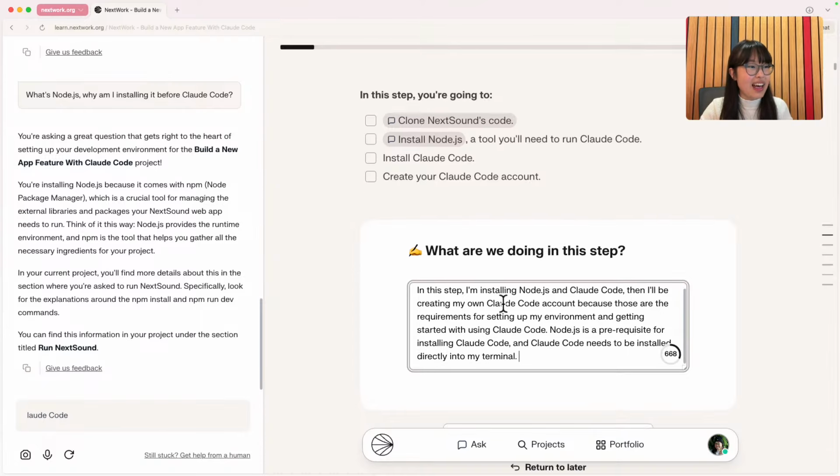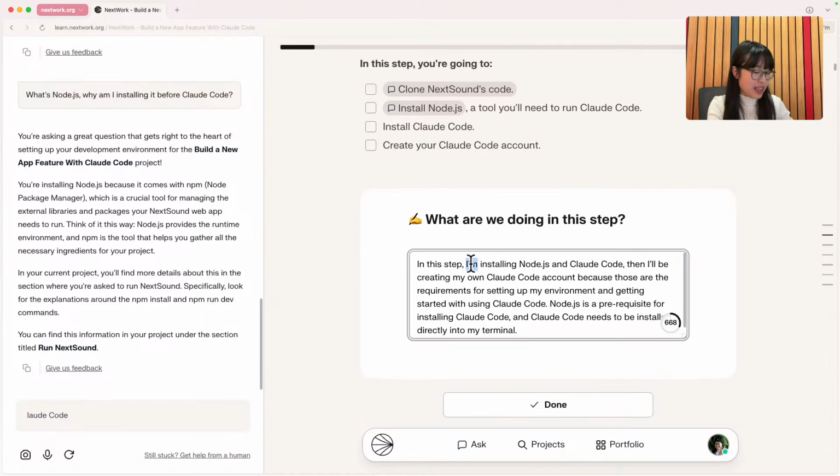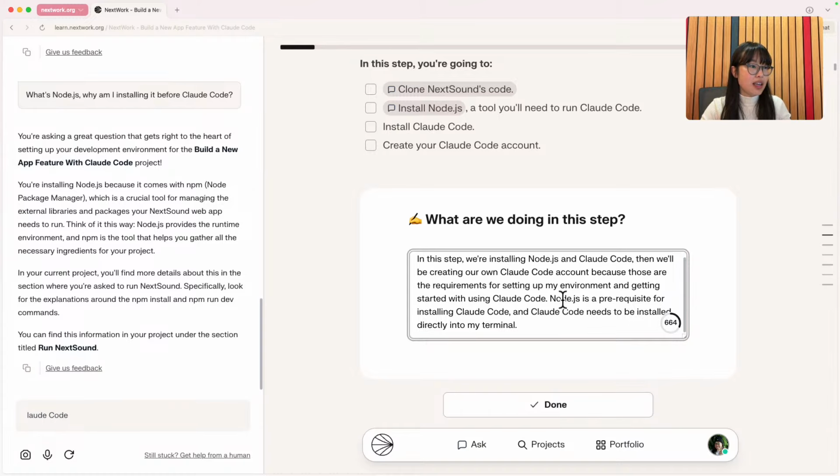Okay. Oh, and since we're doing this project together, I'm just going to change this. We're installing Claude Code. We'll be creating our own Claude account, our Claude Code account. Here we go.